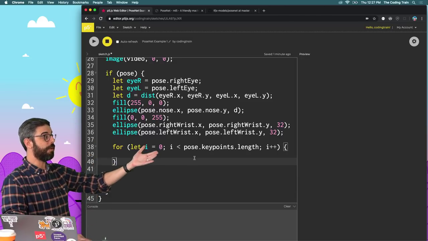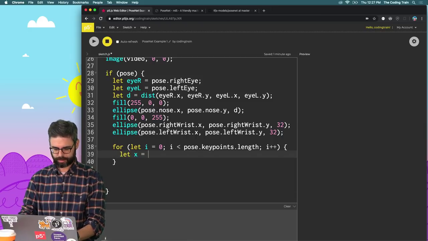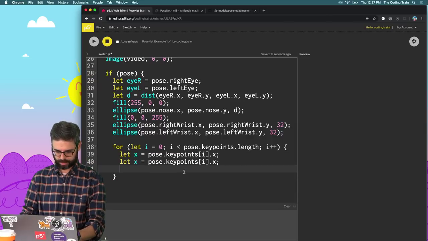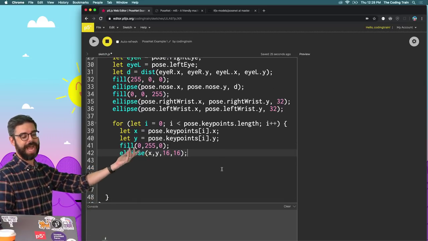So I can loop through all of the key points and get the x, y of each one. And then I can draw a green circle at each location.